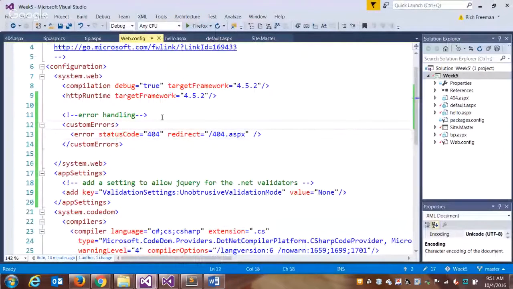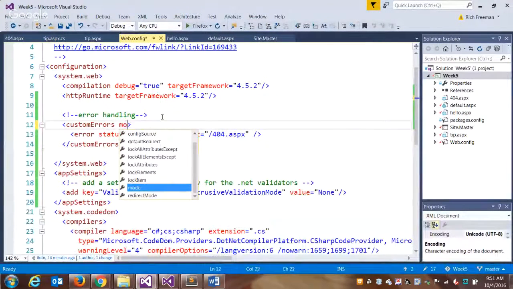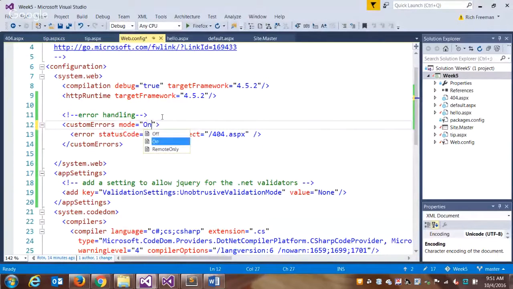I knew I missed something. In my custom errors, I need to say mode equals on. I think that will get our 404 to work. So when we say mode equals on, it means if we get an error, don't show the yellow error screen to the user.